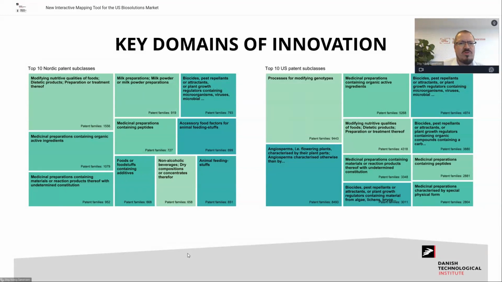Biosolutions are interesting both to companies in the United States and to companies in the Nordic countries and in Denmark, but the approach seems to be very different. In the United States, it's patents in relation to modifying genotypes, angiosperms, flowering patterns, medical preparations, whereas in Denmark it's more, I can't say that word, qualities of foods or medical preparations. We have big companies in both areas, and that might also be reflected in this.